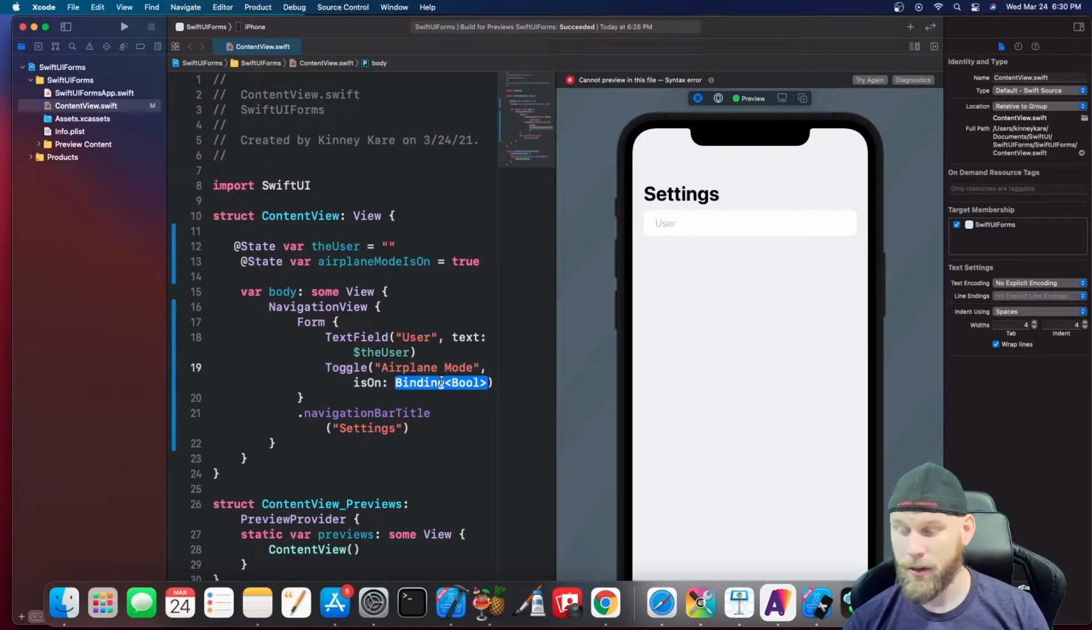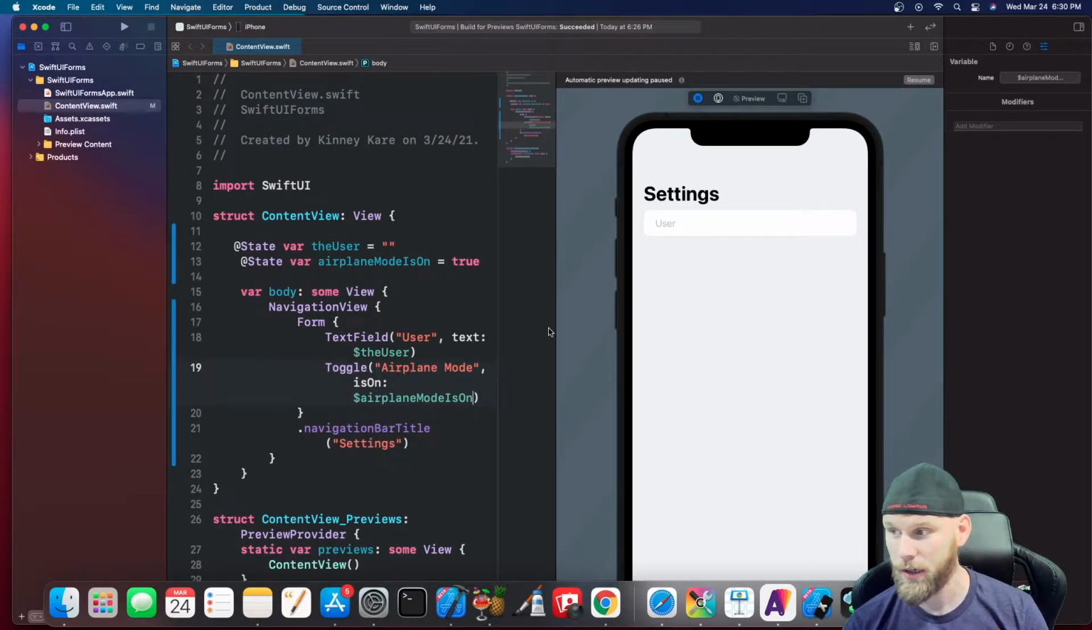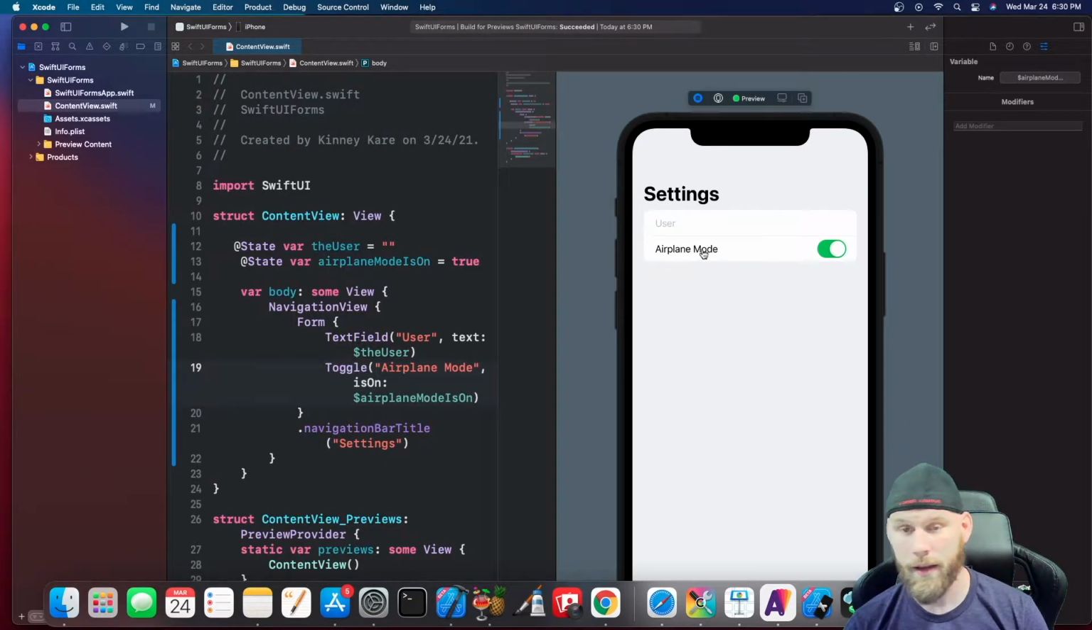And then you're going to pass this in. And again, you need the $ sign first, and then you're going to pass in airplane mode is on. Okay, from there, let's see where we're at. We're going to hit resume. And there we go. We're already seeing airplane mode and a toggle that you can click on and off. It's working just like it's supposed to.